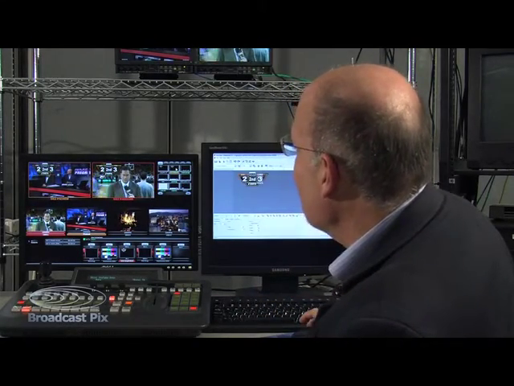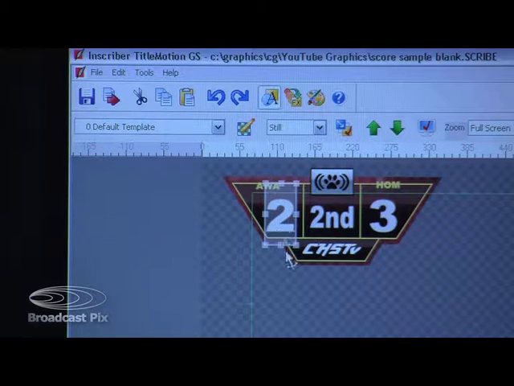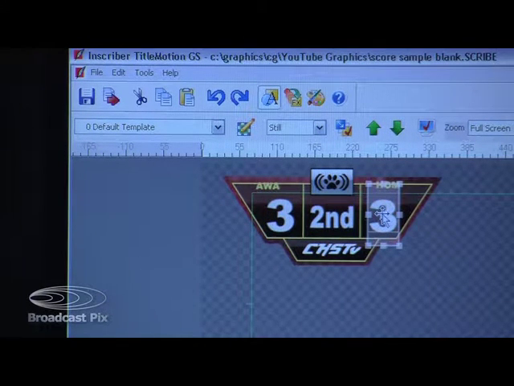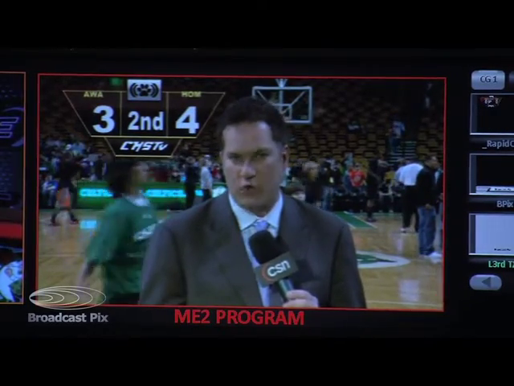One of the nicest features of the Broadcast Pick Switcher is that you can change your graphics even if they're on the air. All you have to do is to right-click on the graphic in the Pixpad. That calls it up into the character generator, and then you can change the numbers here like this. Press the update button, and it automatically updates here on the air, if it happens to be on the air.